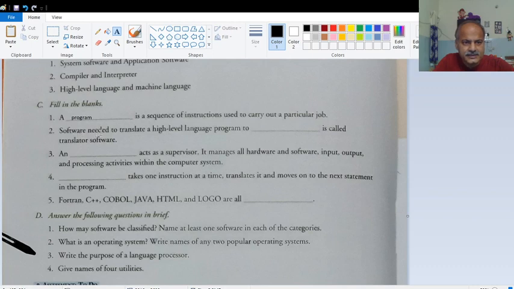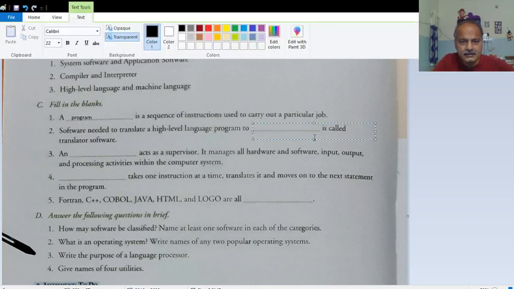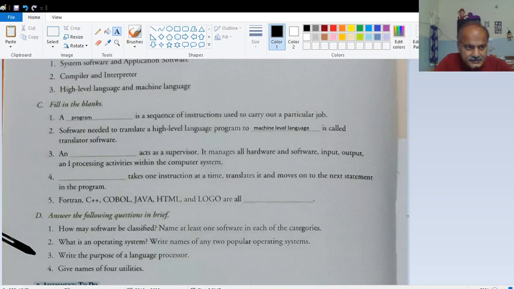Second question, the software needed to translate the high level program to machine is called the translator. So here the answer is machine level language. Clear.